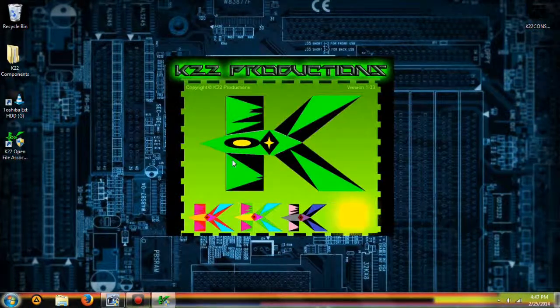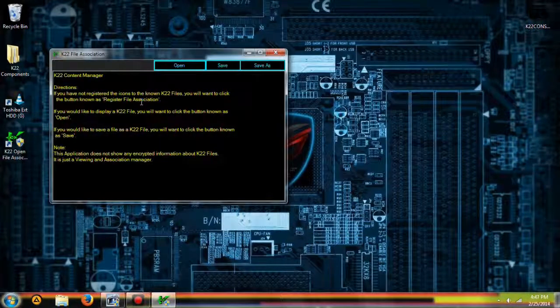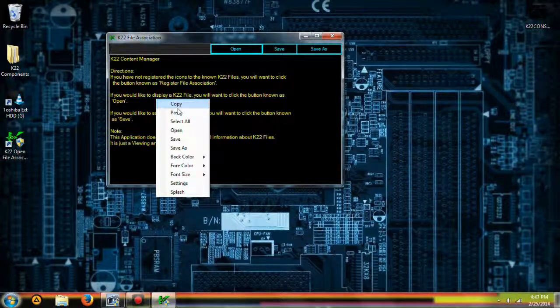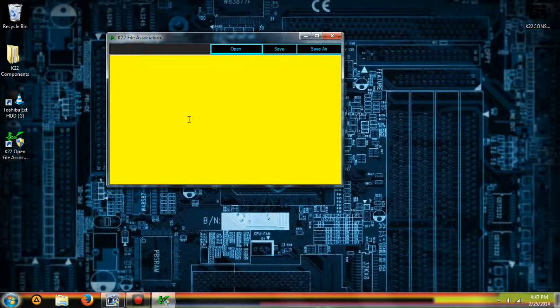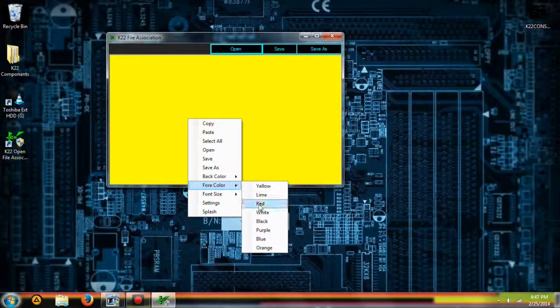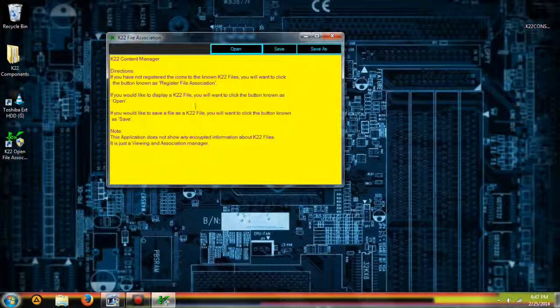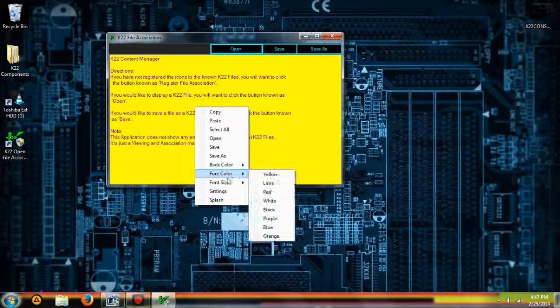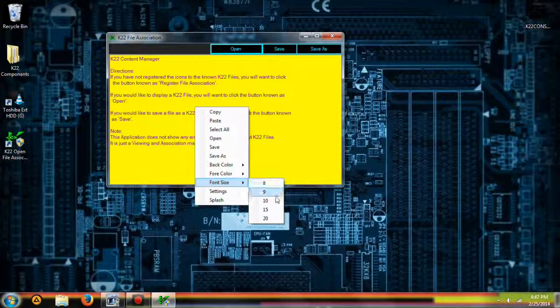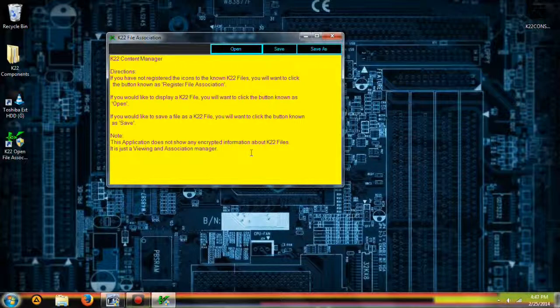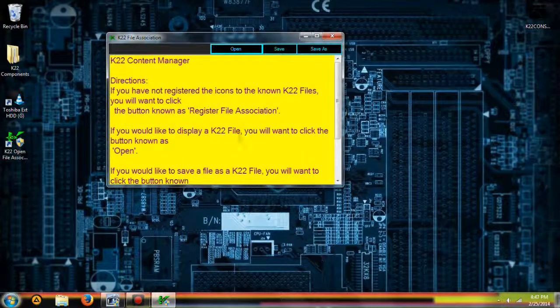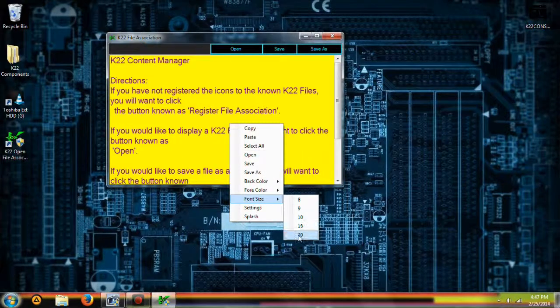Okay. So what you can do is right click, select all, copy, paste, open, save as. So pretty much all the options are usually here. You can change the back color, you can change the forward color. So let's make it purple. Now these are just temporary, they don't last forever, just for a while you have it open at the minute. And you can change the font size.